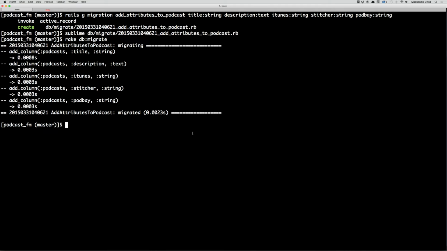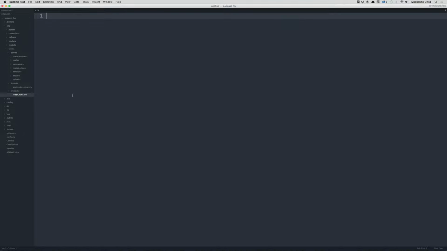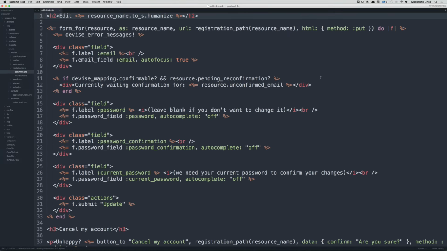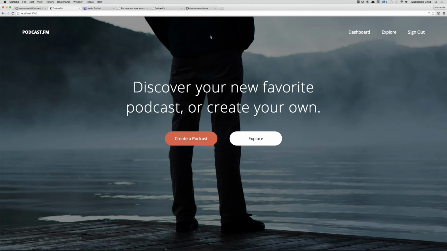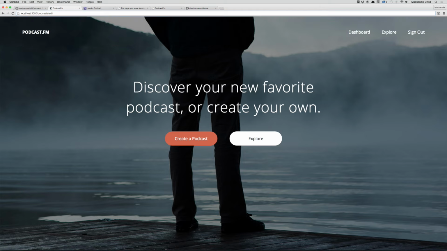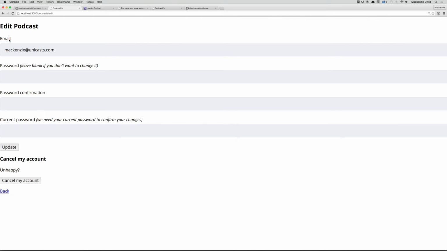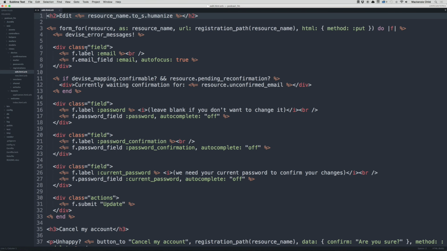The next thing we need to do is add these to our form. So let's go into Sublime Text and close this out, close out the index. Let's go ahead and go under app, views, devise, and registrations. Let's do edit. So if we go to our localhost and I just do /podcast/edit, since I'm signed in, it will go to my edit page, and I have email, password confirmation, and as you can see, there's email right here, password confirmation. So this is the correct page.